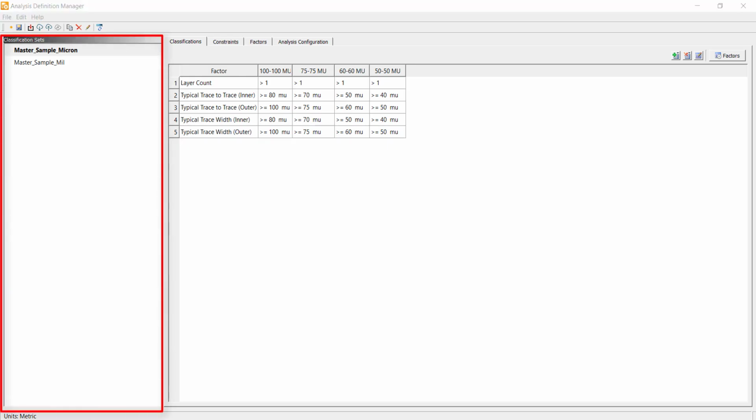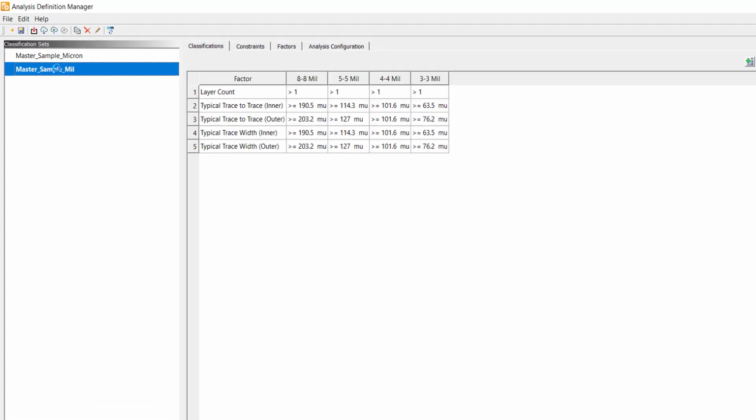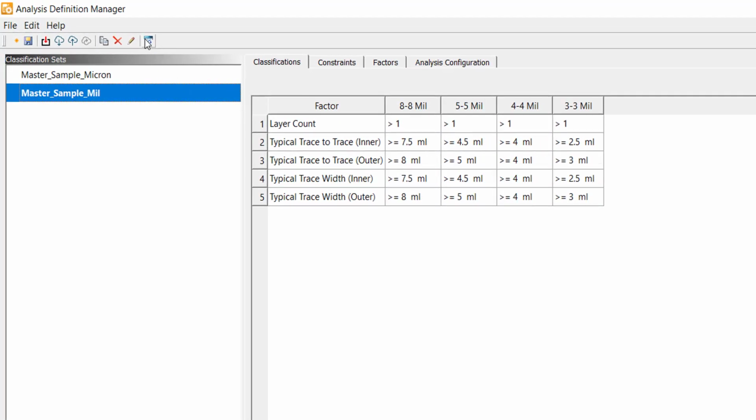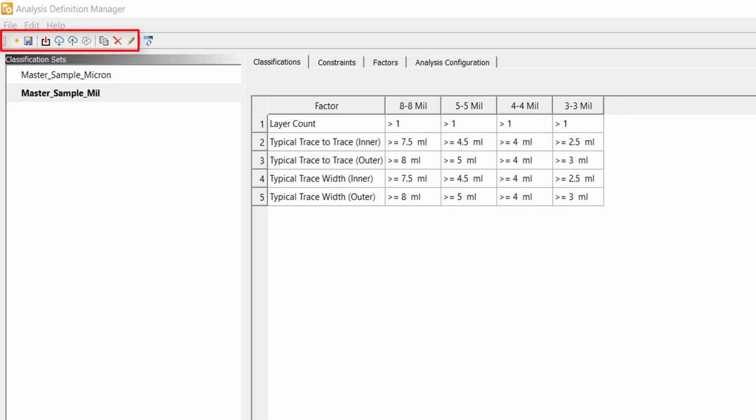Along the left side pane, you will see your list of what we call classification sets. And by default, you will see these two samples to help you better understand what a classification set might look like when you're done completing your own. Now, within each of these sets, you can have individual classifications, or you could also think of them as different technology types. Let's start up here by explaining some of these icons.